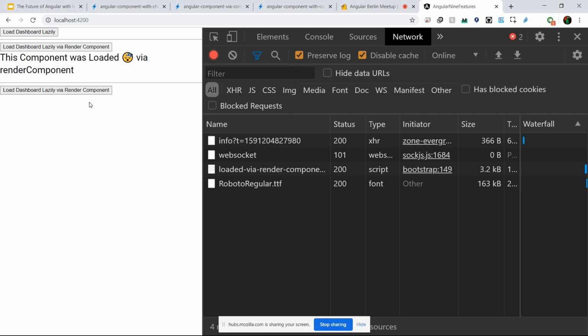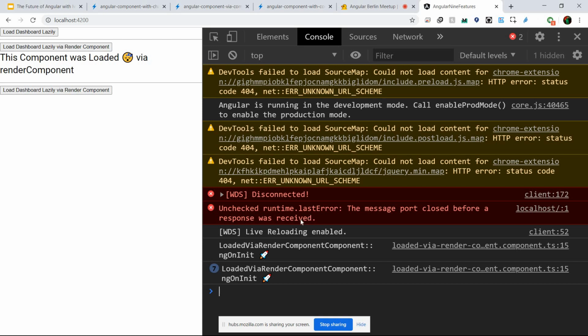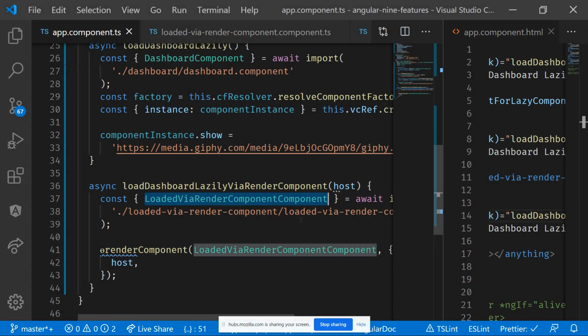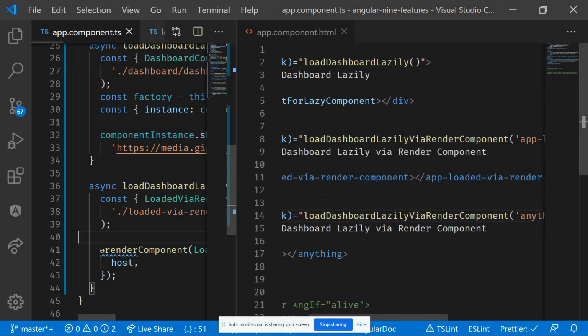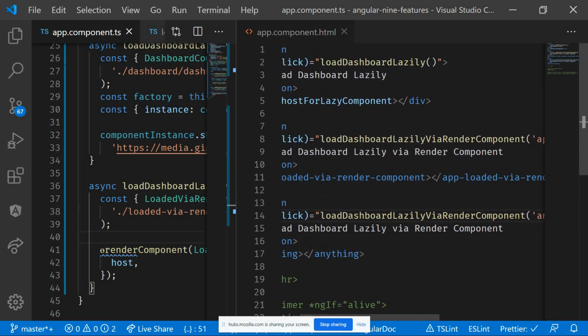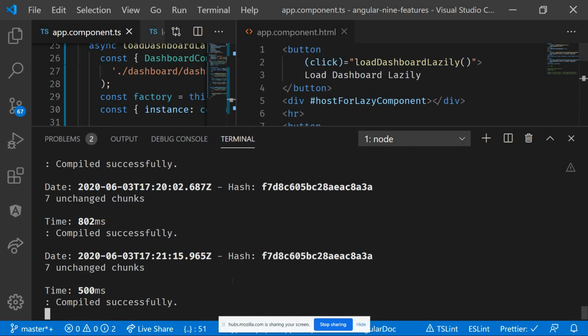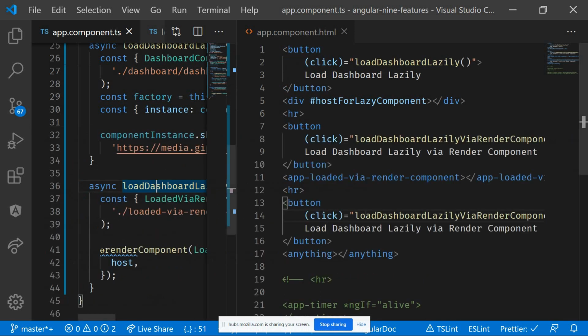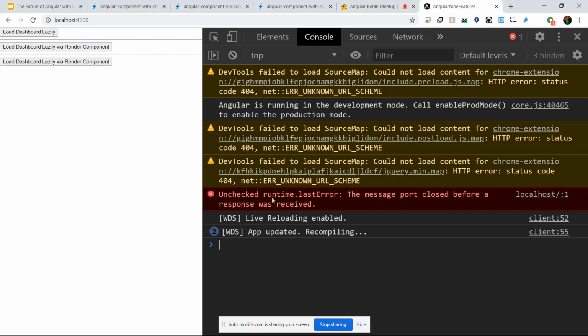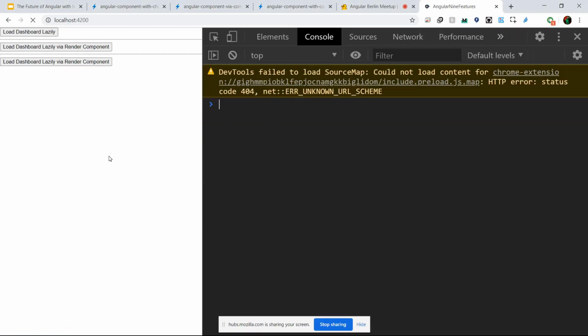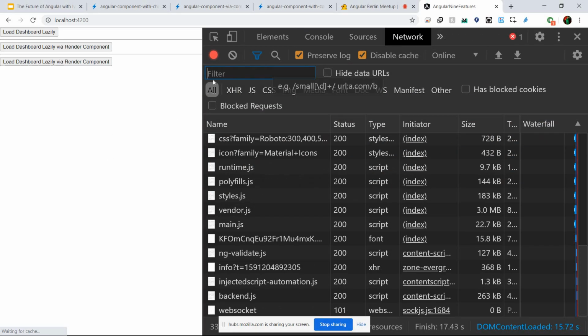Okay, something has broken. So I'm clicking on this, but things are not working. Let's see if I get anything in the console. Nope. Okay. Let me just go back to the template. Okay, let me just reload the application and see if this works.